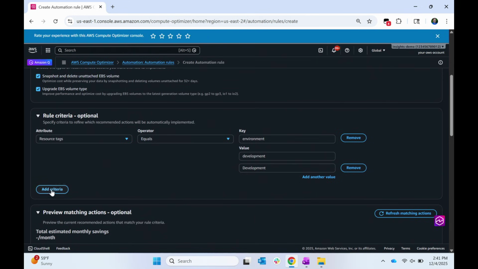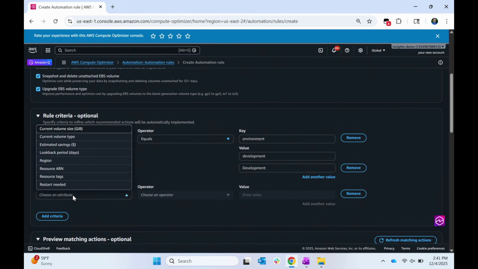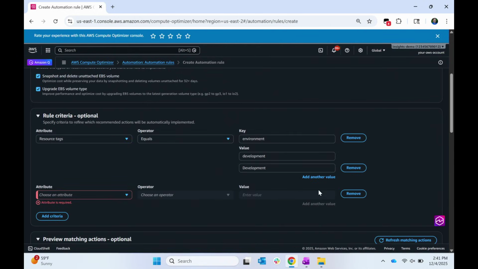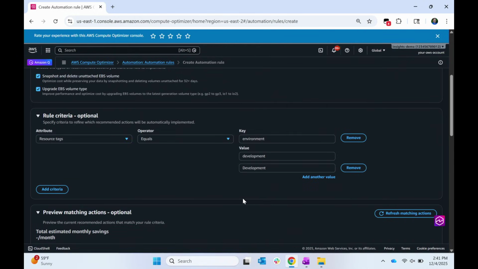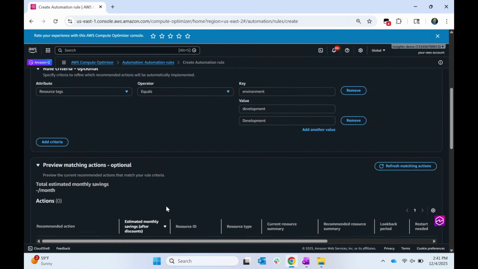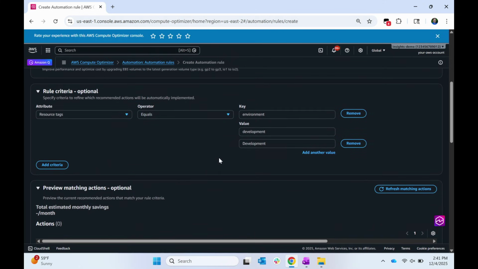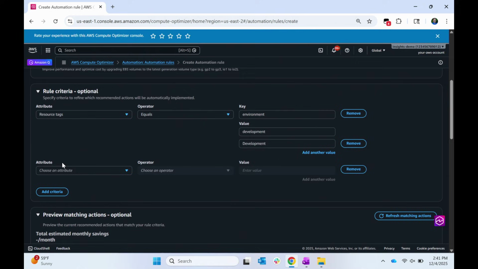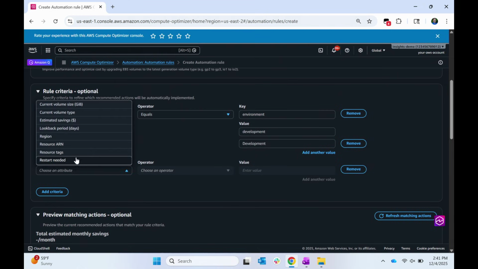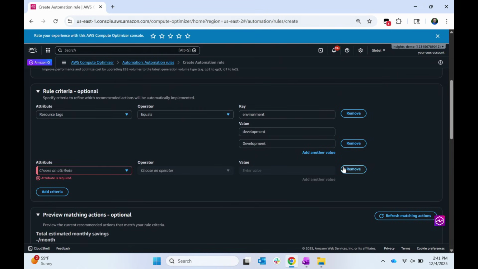And then you can also add additional criteria. So say if I have maybe estimated savings or volume type criteria, you can add that here as well and really customize your automation rules. There, you can do ORs by creating additional criteria and picking tag again. So you can do ANDs or ORs.